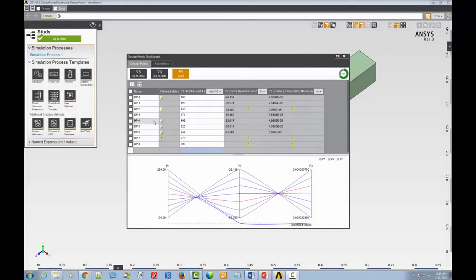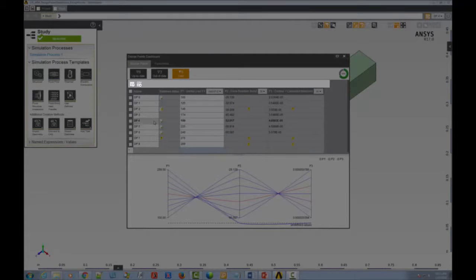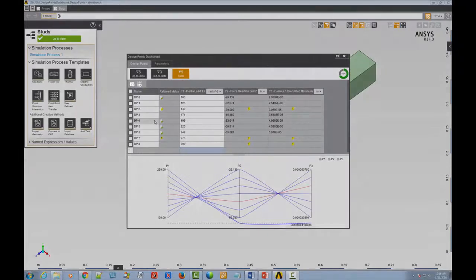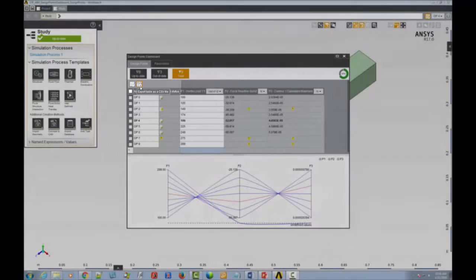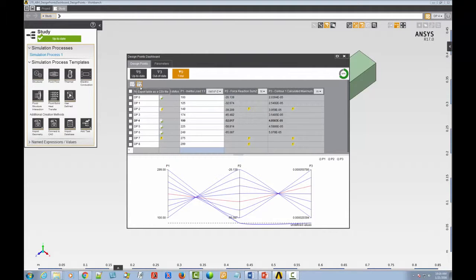Just above the table, there's a toolbar with icons for a variety of design point-related tasks and operations. These two icons are visible all the time because they apply to the whole table. You can use them to update all the design points in the table, or to export the table data as a CSV file. The rest of the icons are visible when at least one design point is selected. They are enabled or disabled according to your selections.